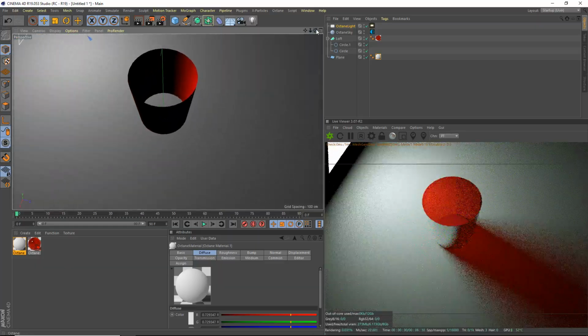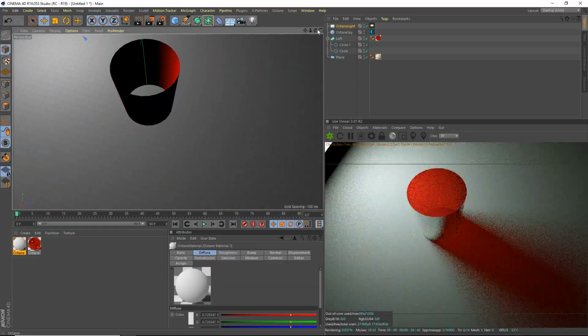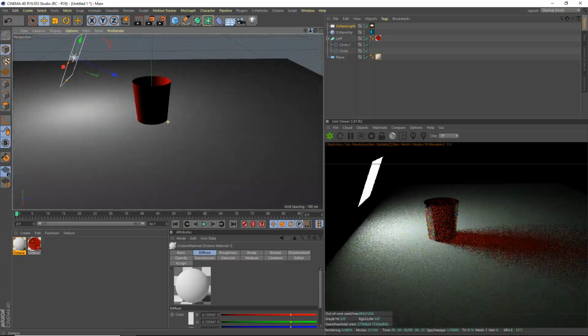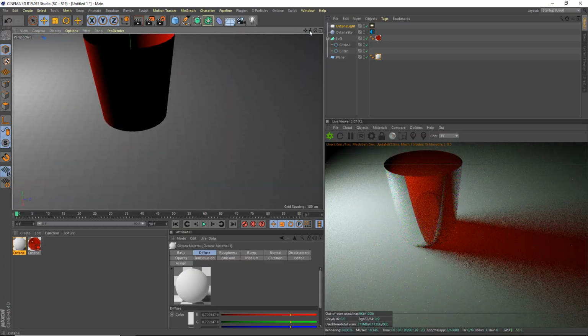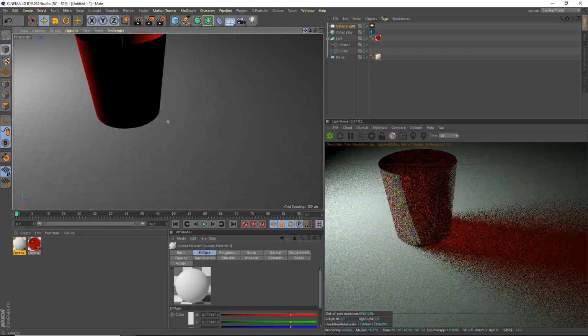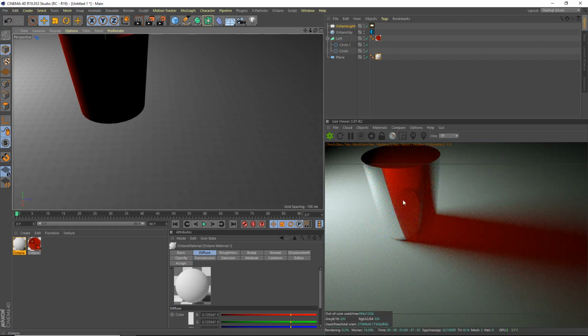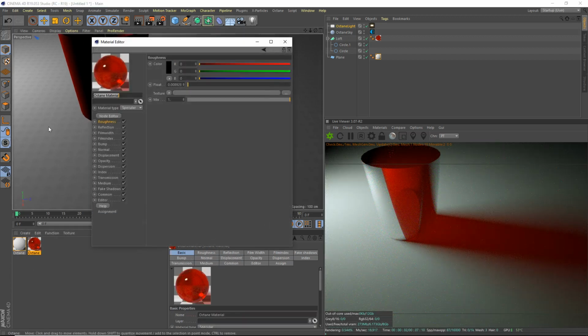Let's see here. How does this look? If I just look at it more like that. I'm trying to get a good angle on it, so yeah. Just like that. Some pretty nice caustics.